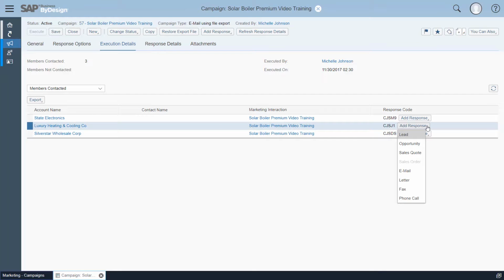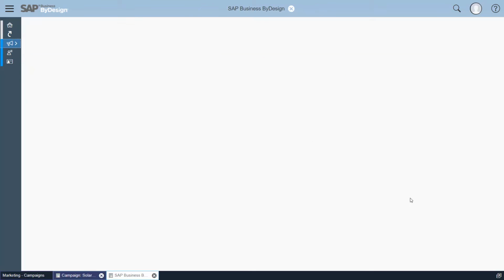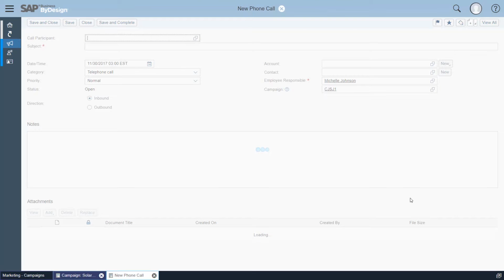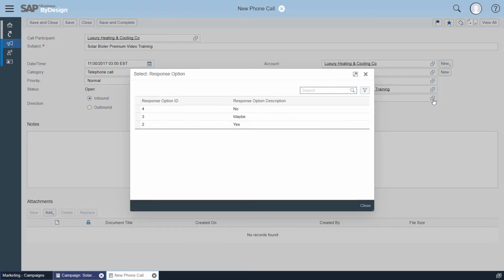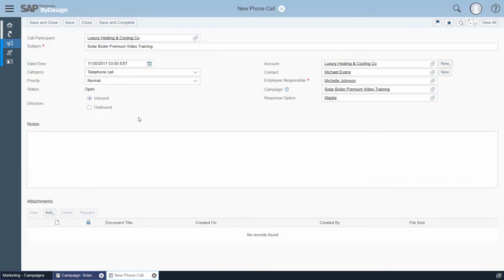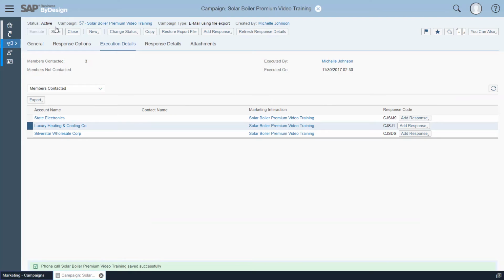Therefore, again, select the account, click Add Responses, and this one called me, so I select as response option phone call. And again, on the upcoming screen, Business ByDesign has already pre-filled all available information, and I only need to add the response option. And in this case, the response was maybe. Again, I can save and close this new response option.